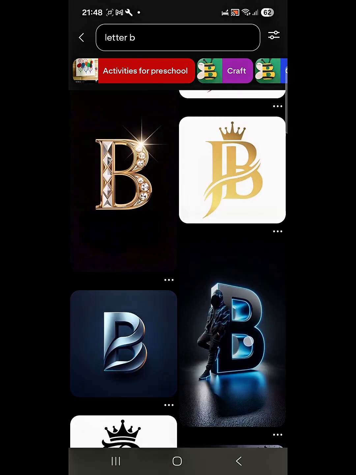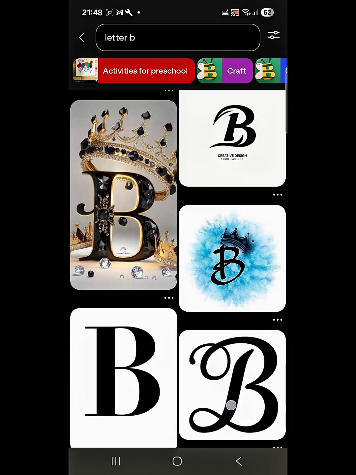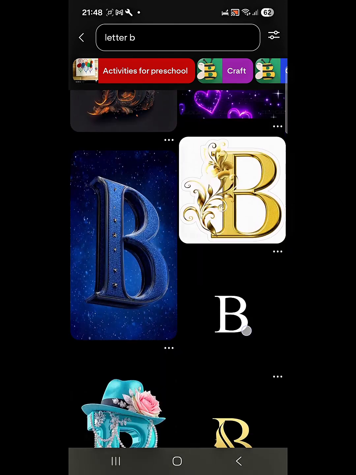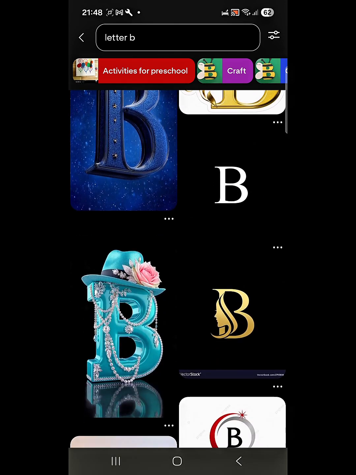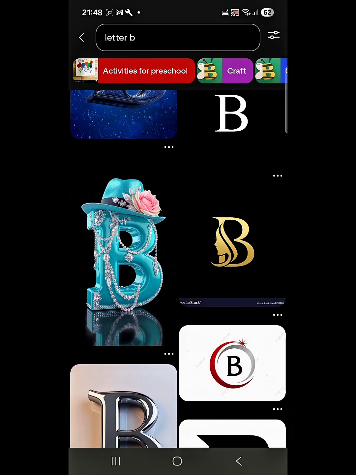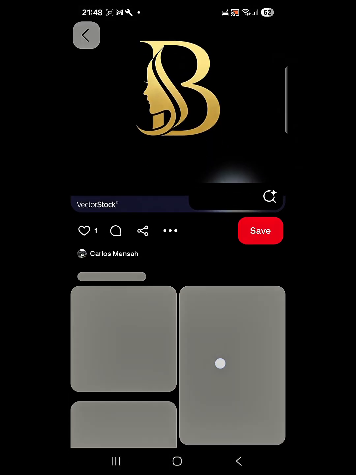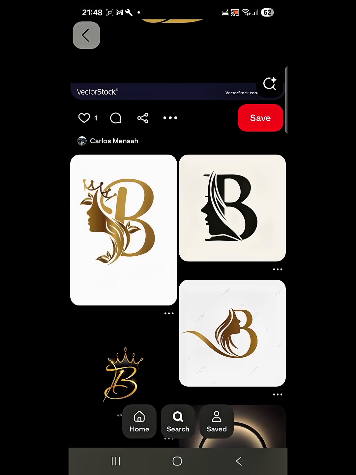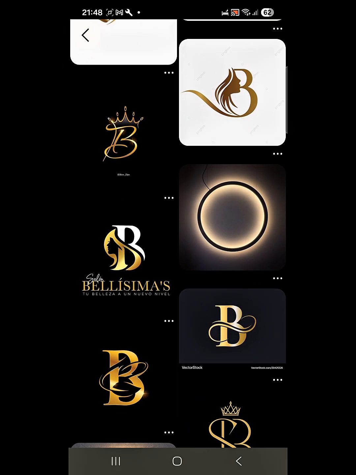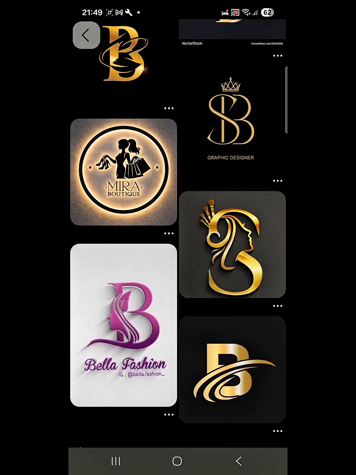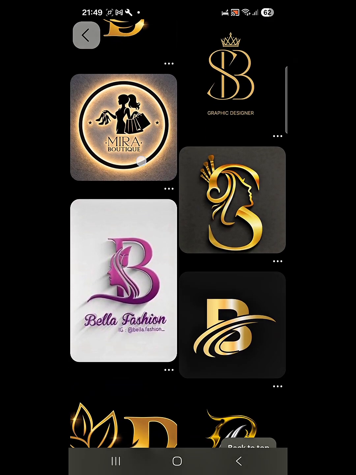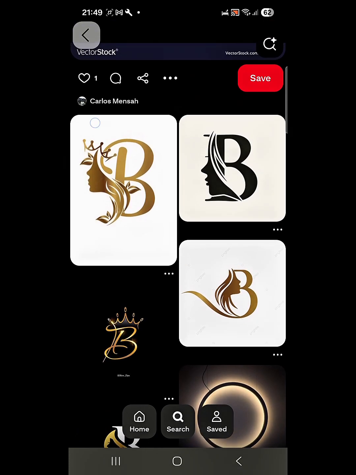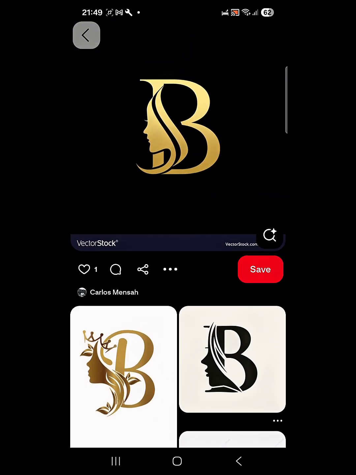So I'll just take one letter B here that will represent my logo. So I'm choosing this one. Just tap on anyone that you want. Once you tap on anyone, more of that thing will come up for you, which you can still choose. Are you getting it? But let me not be greedy. Let me just download this letter B that is here.